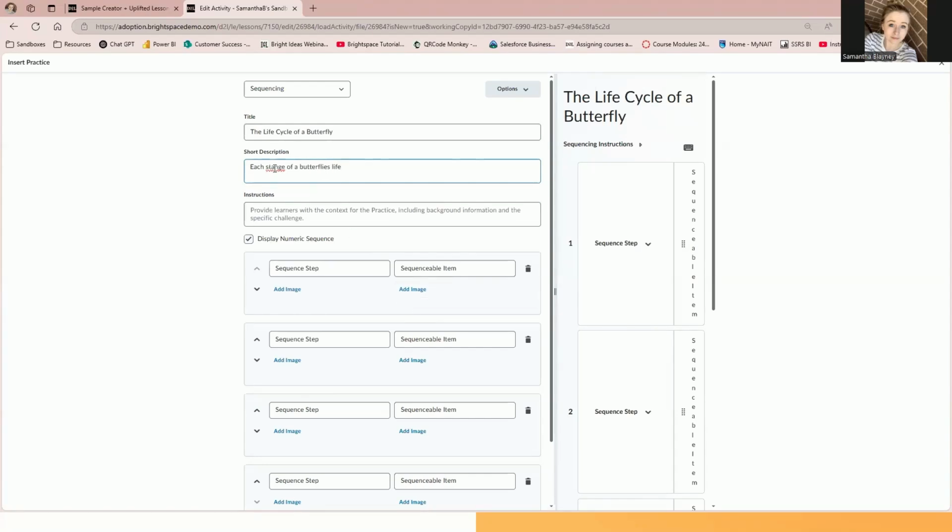So I've just put in my really quick description. It's also really important to add in some instructions for your students. So I'm just going to put those in quickly.